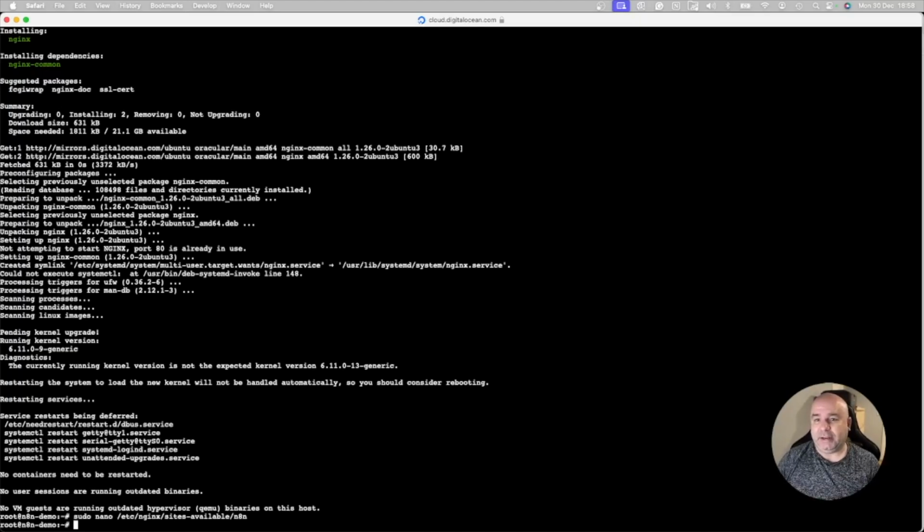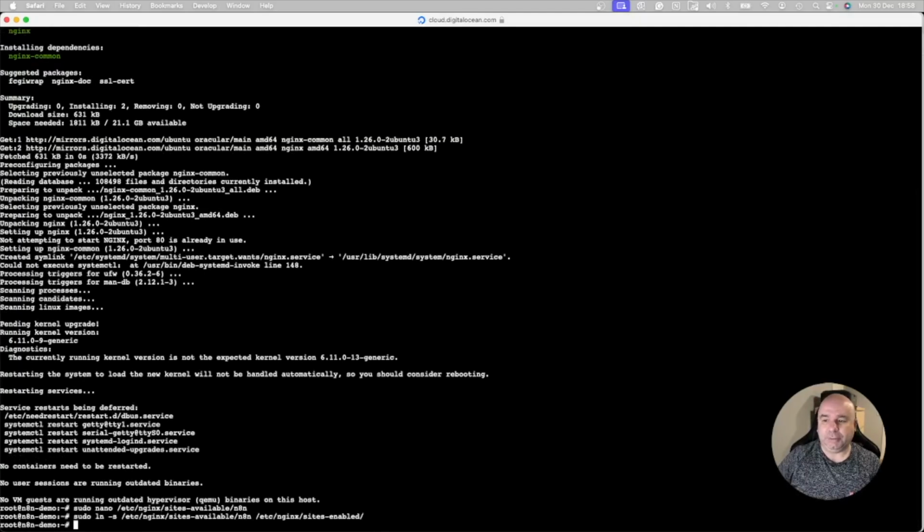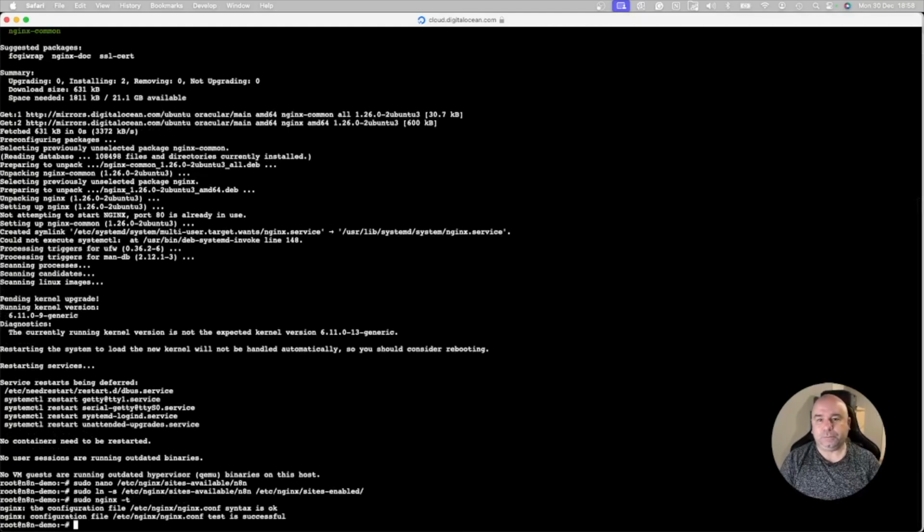The next stage then is to create a symbolic link. So I'm just going to paste in the command to do this. And this will link the sites available to sites enabled. This is how NGINX works. So I'm just going to paste that command and press Enter. And then I'm going to issue a command which is sudo nginx -t just to test the configuration. And that should all come back and say it was successful.